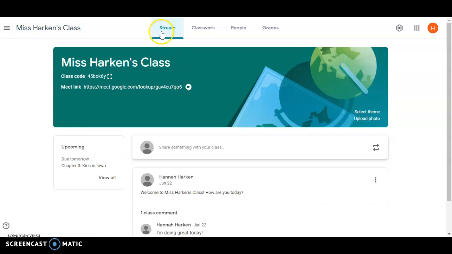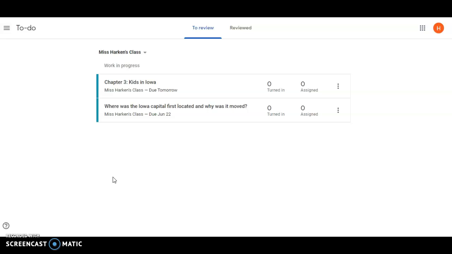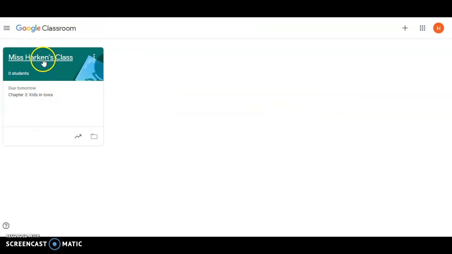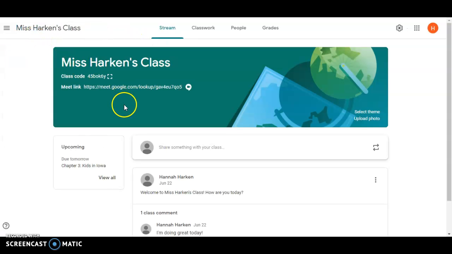All right, now here on the stream page, you can see what you have due and what's coming up. If you view all, you will be able to see all of your assignments, past and present. If you have multiple classrooms that you are a part of, then they will all be listed here. You might have one for math, science, reading, social studies. So we'll go back to this one.